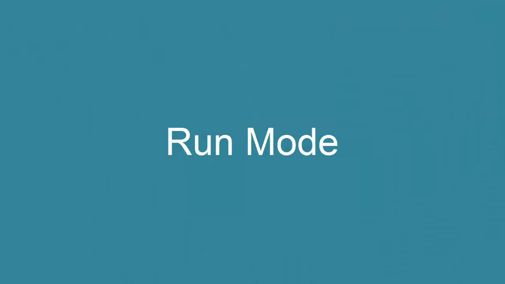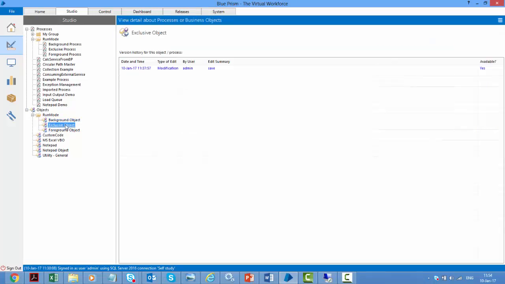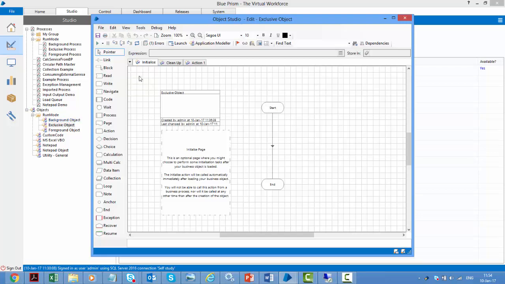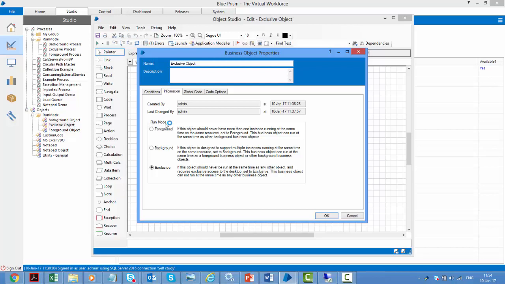Next, I want to talk about the run mode. When we are creating business objects, we have the option to specify the run mode. So I have created some business objects over here. I'll start with the exclusive object. In these business objects, under the initialize action, we have the information stage. If I open up this information stage, under information we have the run mode.